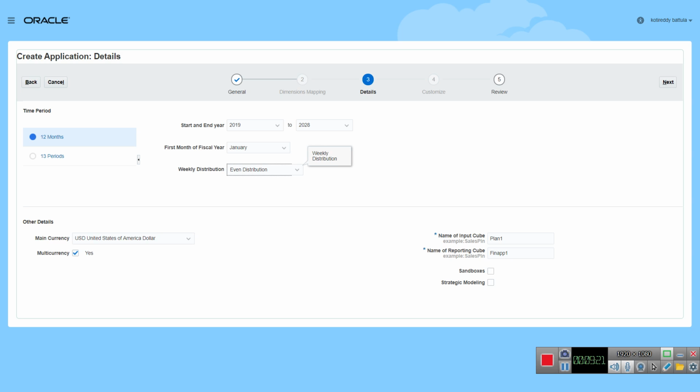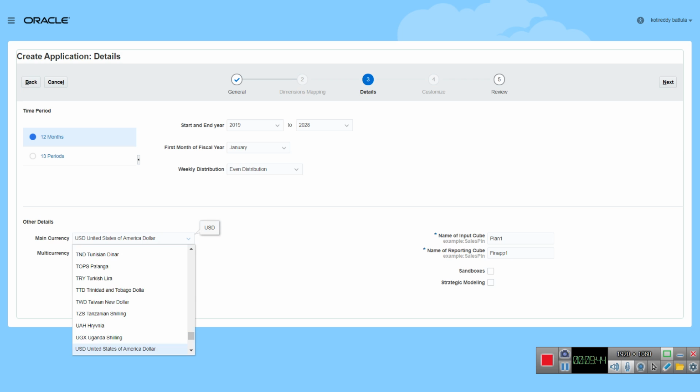The way you create the application, either in PBCS or Enterprise PBCS, is the same. There is no difference here. But once the application is created, the way you configure it is totally different. If you want to have a multi-currency application, select here. Right now I don't want that. I want a single currency application. So obviously, if you want, you can select from here, guys.